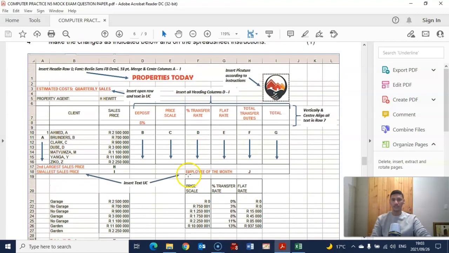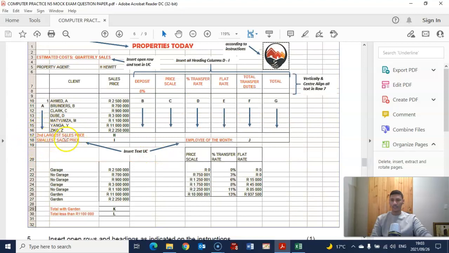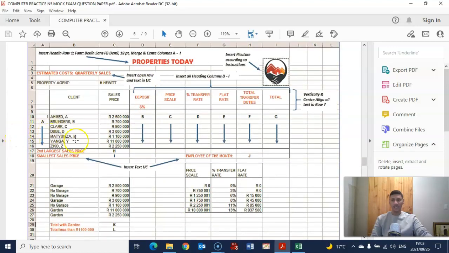Alright, so there's quite a few things that need to happen now. We're going to have to insert a heading. It needs to be Berlin Sans FB Demi, size 18, merge and center, in row 1, across columns A to I. We're going to have to insert a picture and resize the picture. We have to insert an open row. We have to insert headings. We need to vertically and center align all the text. We need to insert text, and that must be uppercase, so over here and over here. And then what's left is our formulas.